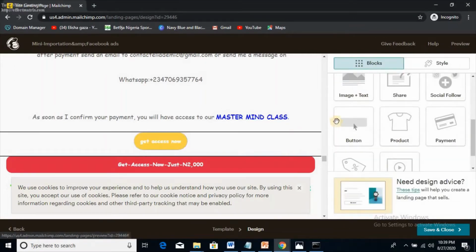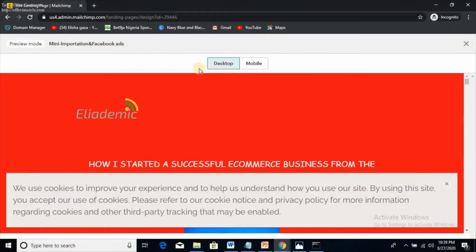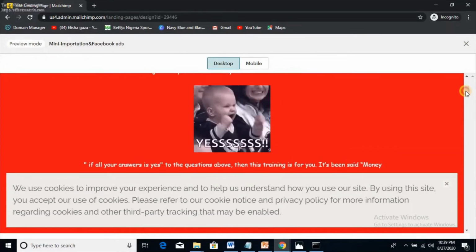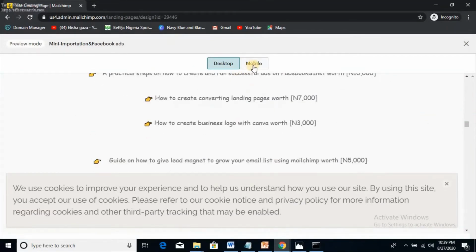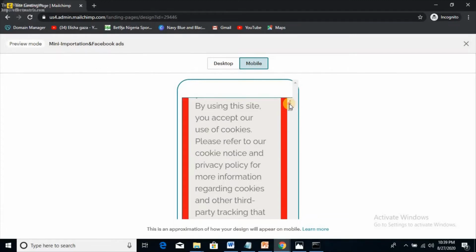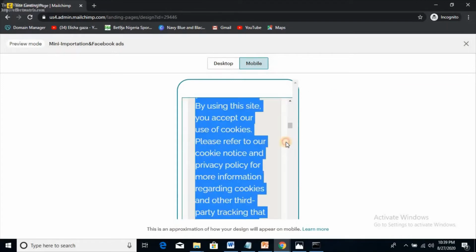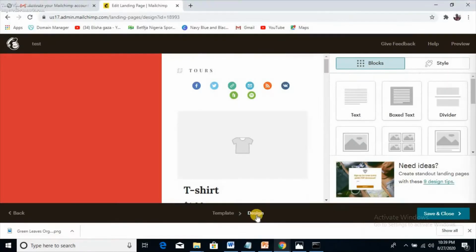That's it. Then I want to preview this. I come to preview. This is how it will appear on my desktop. And then you check it out. This is how it appears on mobile. See how it appears on mobile. The moment the person accepts the cookies and so on, it will show clearly. That's just how to create a landing page with MailChimp.